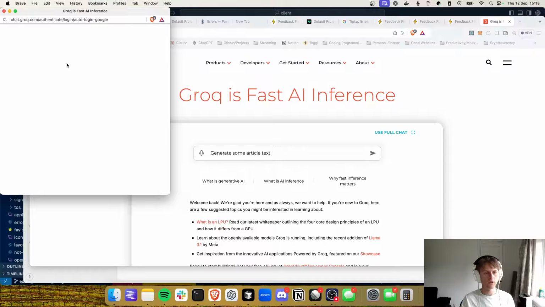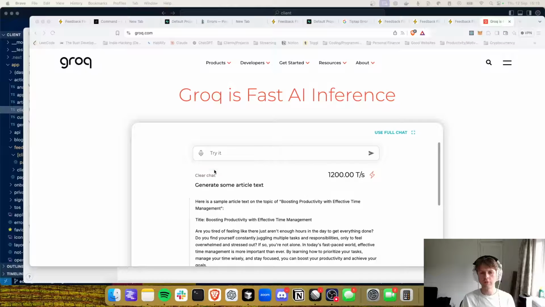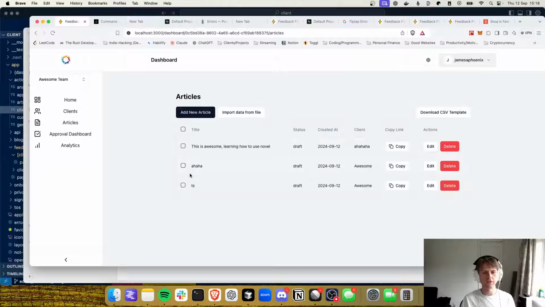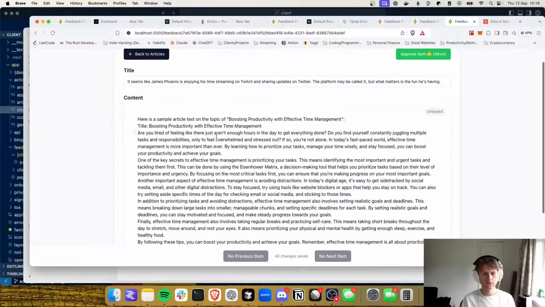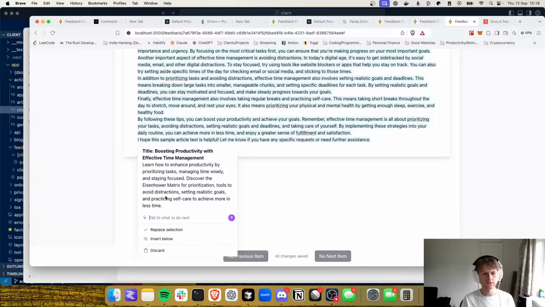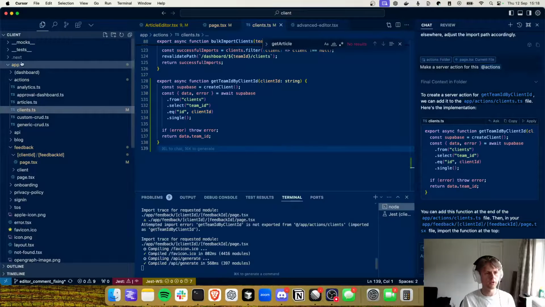Just log in with Google quickly. So that's one thing I think is really, really powerful, is if we're using this, we can basically do something like this, where we can go into an article and then we can just highlight all this and say, you know, improve writing. I'm going to also change the model, because I think we're using a poor model.